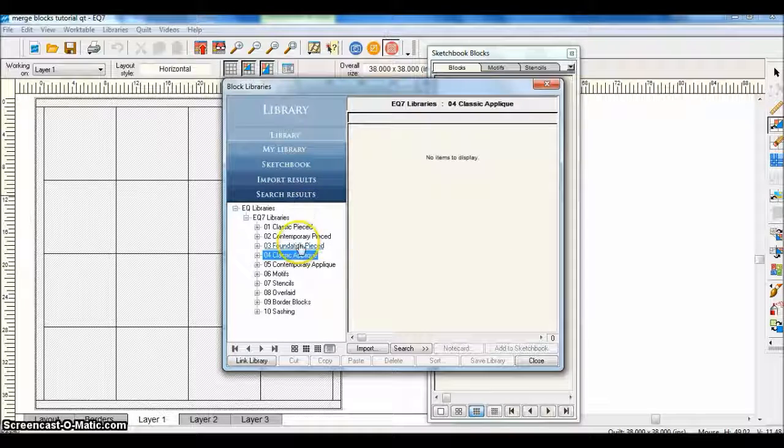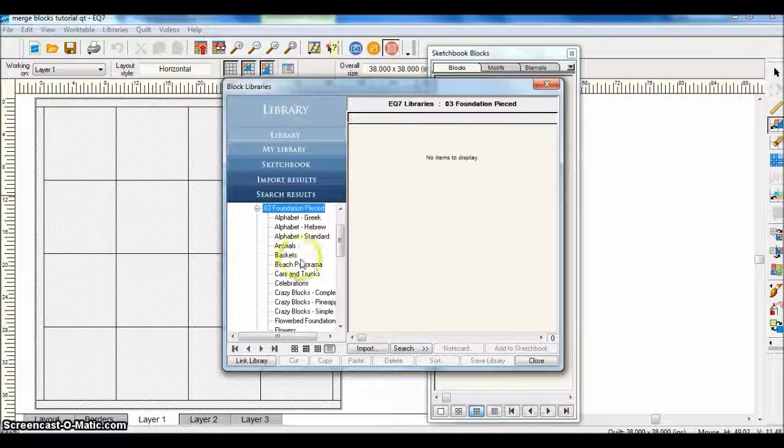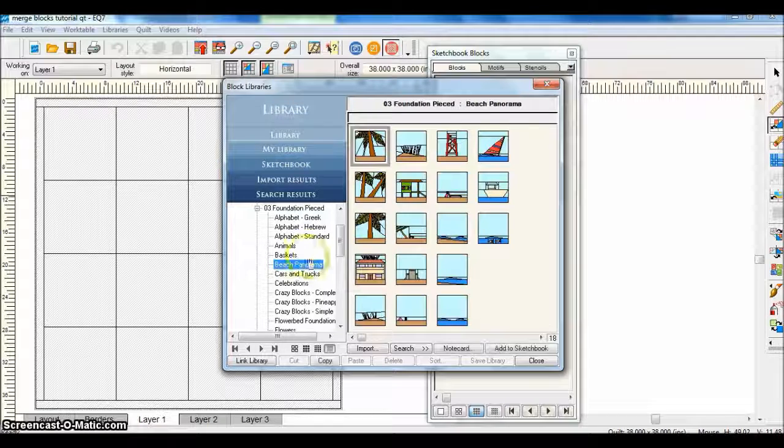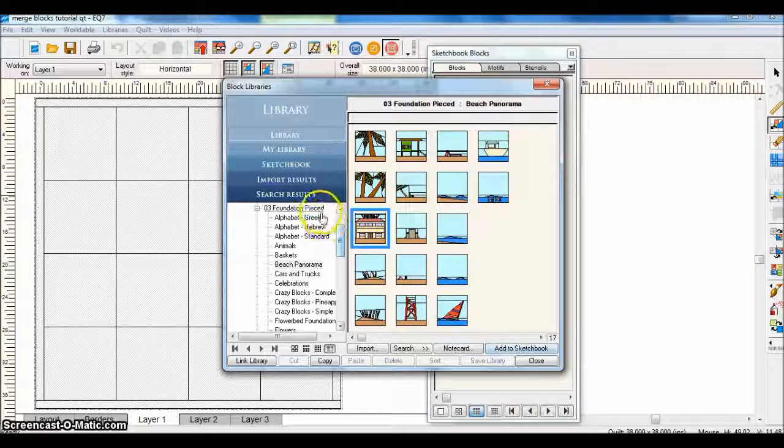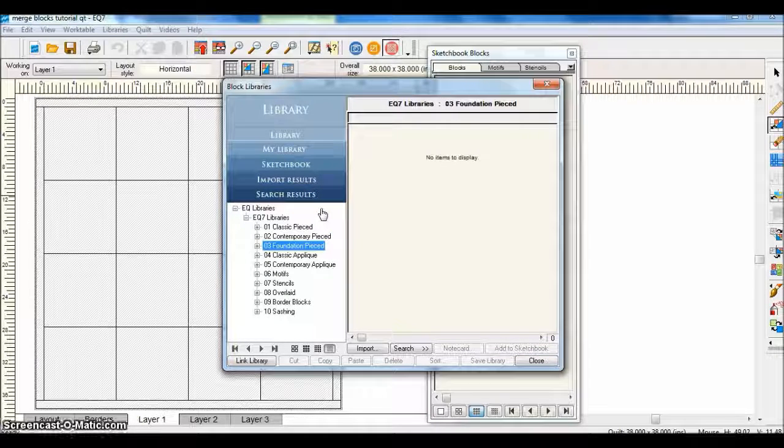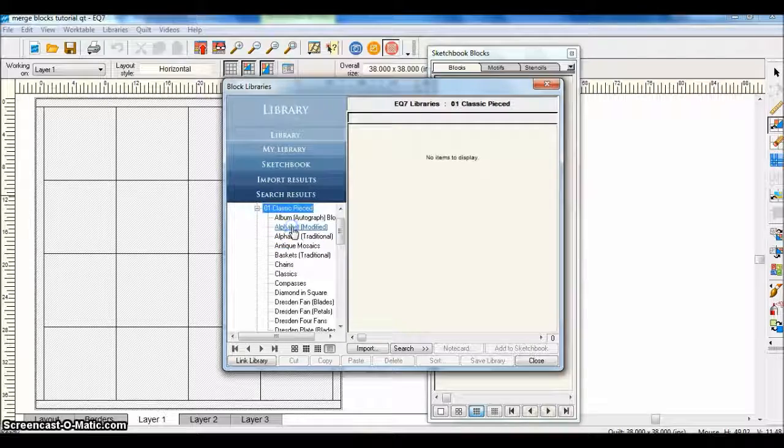Then I'm going to go to foundation piece. How about beach panorama? I'm going to pick a palm tree. And then I'm going to pick some good blocks that I think would be great background blocks.